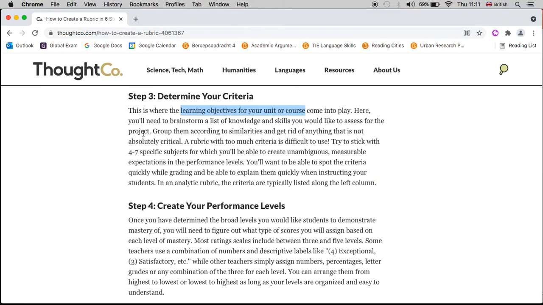Now, generally, if you're teaching in an organized system, you'll be given a curriculum, and the administration or other teachers, the department, will tell you what the list of objectives is. What are students supposed to learn by the end of the course? What are the aims? Well, in the rubric, these should be grouped according to similarities, and you should try to get rid of anything that's not absolutely critical.